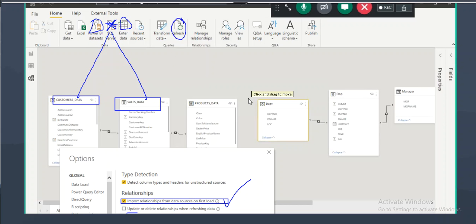To bring the new data, you will refresh it. So when you check the second checkbox, and before I refresh, someone deleted the relationship between the customers table and the sales table in the source, when I refresh it, it will even delete this relationship also. The second checkbox is asking: update or delete the relationship when refreshing the data. Whenever you are refreshing, if in the source someone deleted the relationship between the sales table and the product table, it will delete it here too. But it is not recommended, guys.